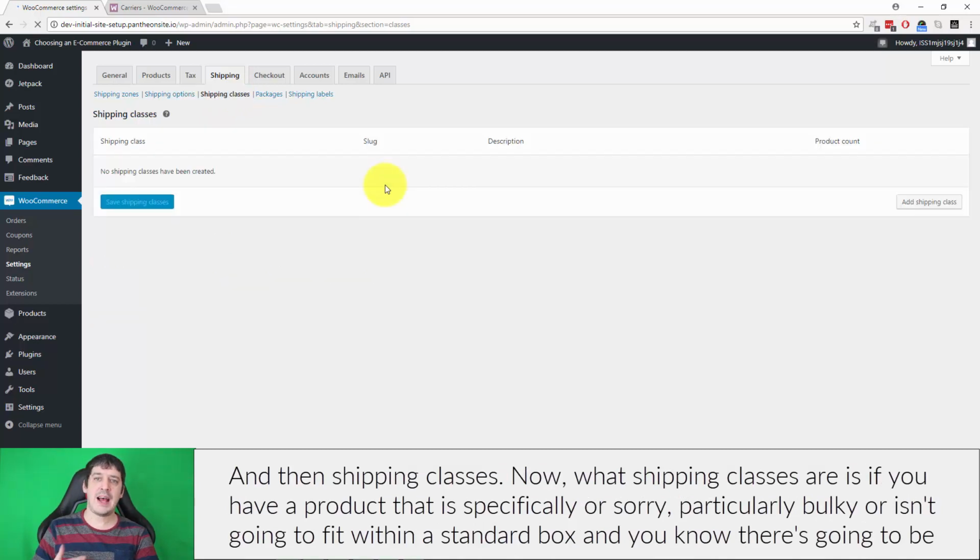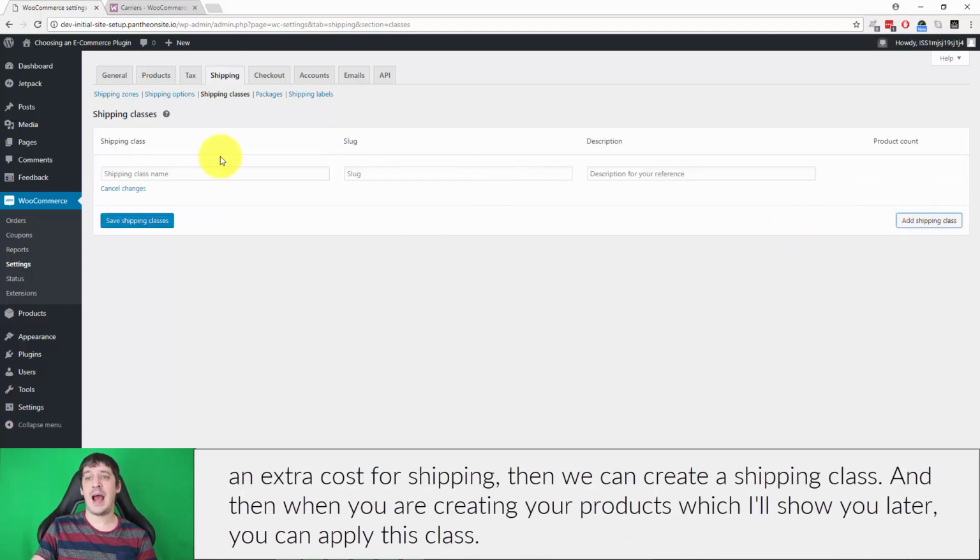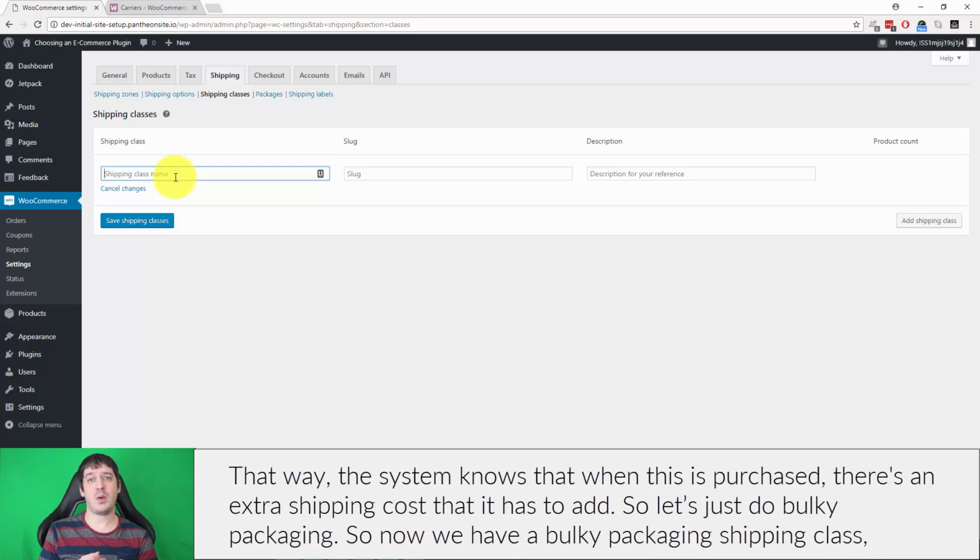And then shipping classes. Now what shipping classes are is if you have a product that is particularly bulky or isn't going to fit within a standard box, and you know that there's going to be an extra cost for shipping, then we can create a shipping class. And then when you are creating your products, which I'll show you later, you can apply this class. That way the system knows that when this is purchased, there's an extra shipping cost that it has to add. So let's just do bulky packaging.